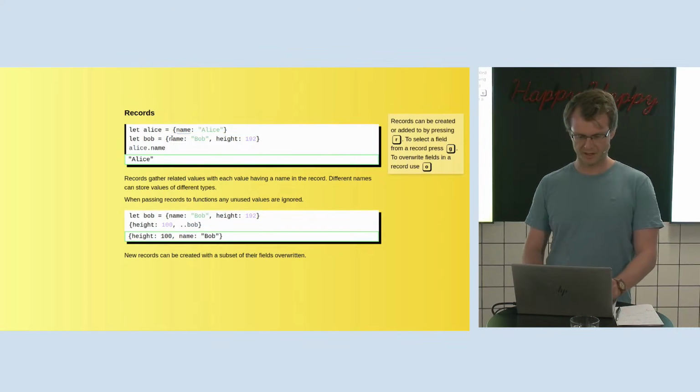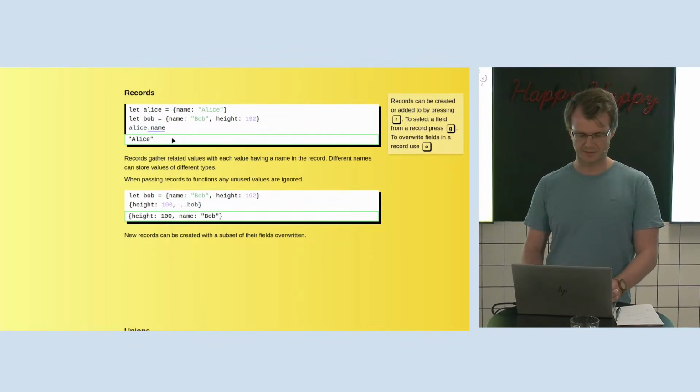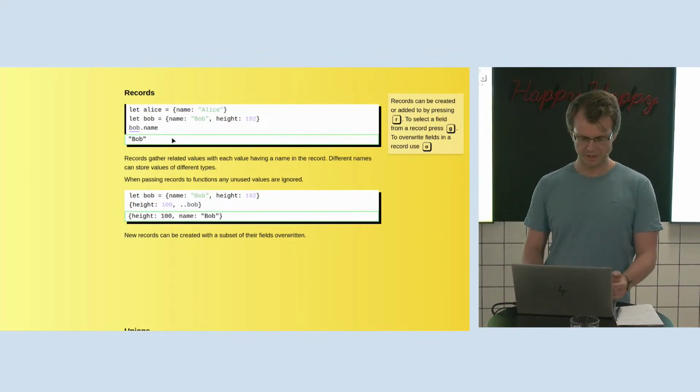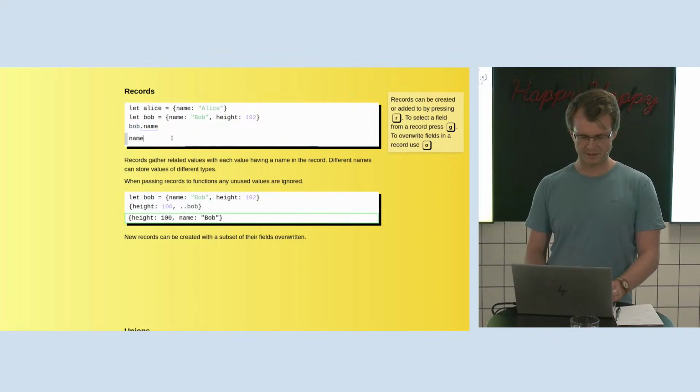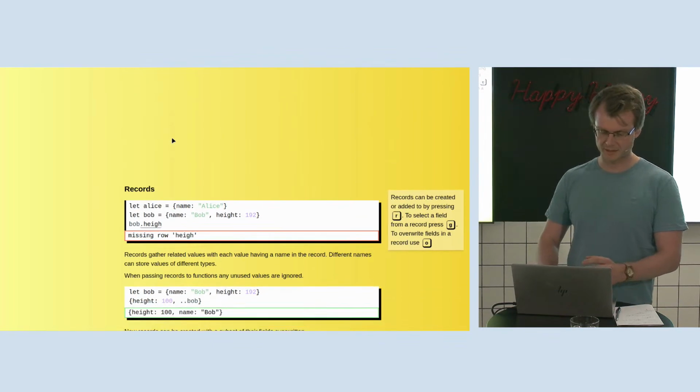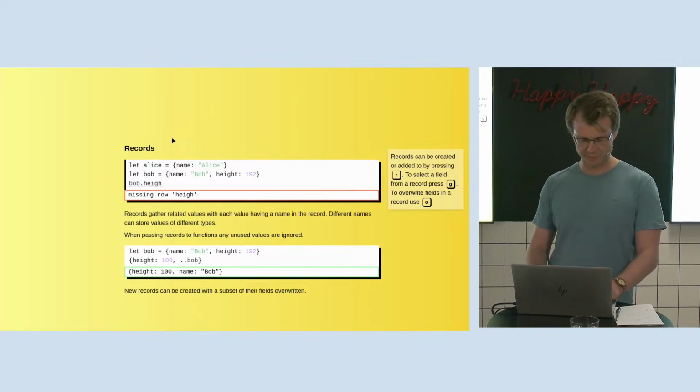And so as we go through here, we can come down to Alice, and we can edit this. We go, yeah, let's make this Bob. We get the name Bob. We can edit this. We get the name height. OK. So that's structural records.